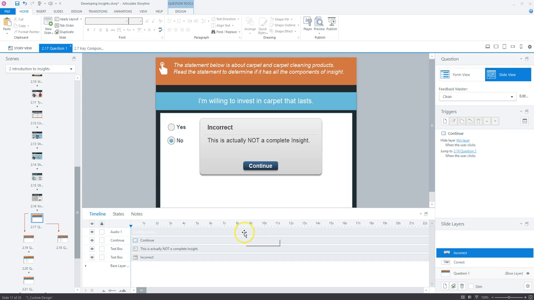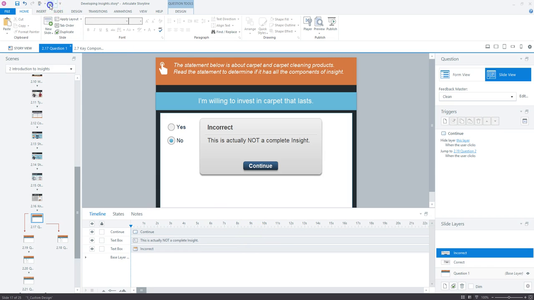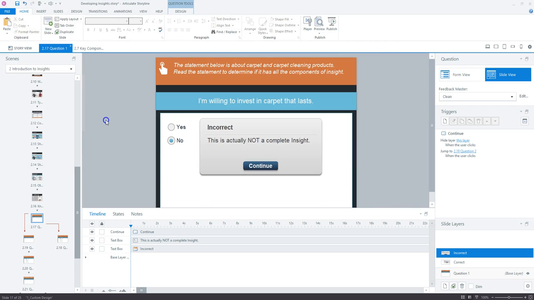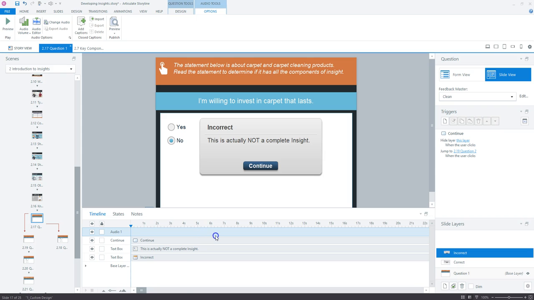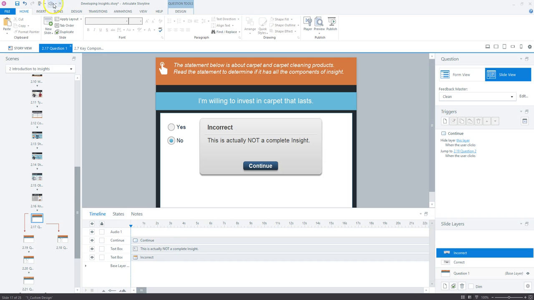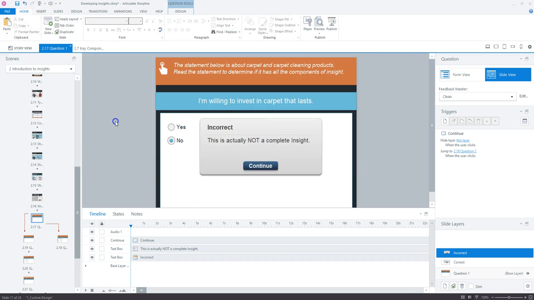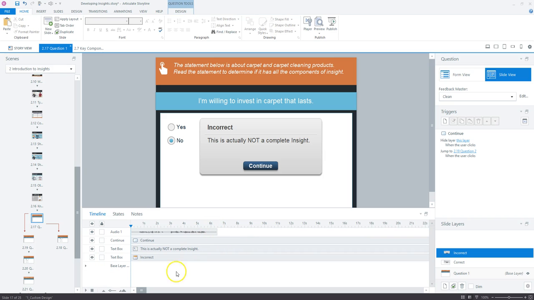I'll do that one more time. So I'm going to just remove this audio. I'm going to add in the correct audio, which is 217 incorrect feedback. You'll notice that my piece of audio is going to be about 5 seconds, maybe, if that. Let me try that again. Incorrect. There it goes. Oh, it was there, it just wasn't showing up. Okay, so now it's about 6 seconds.